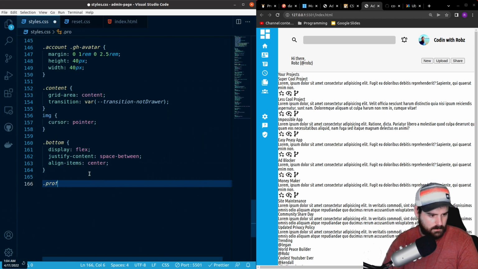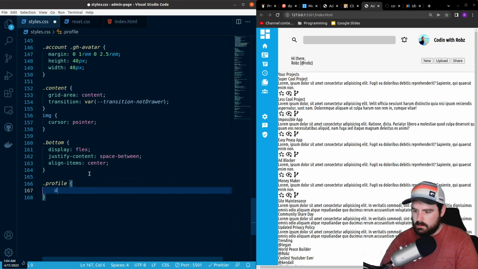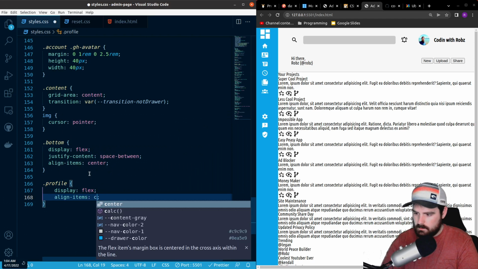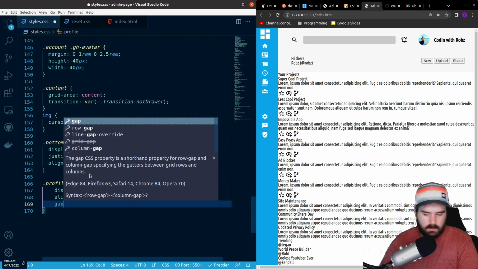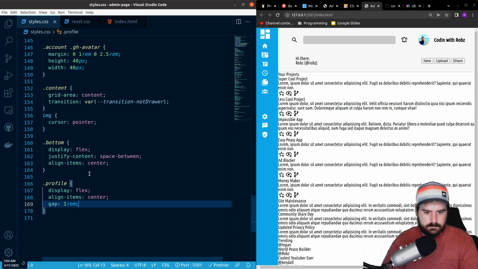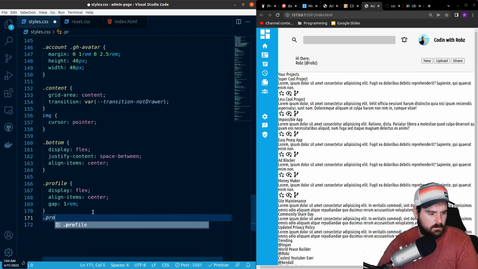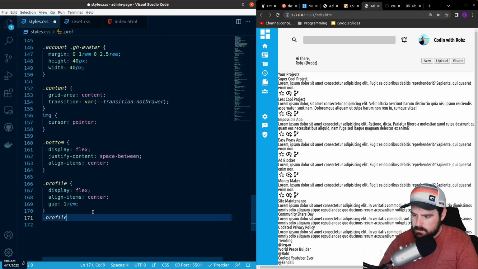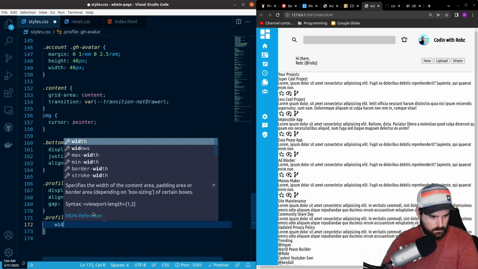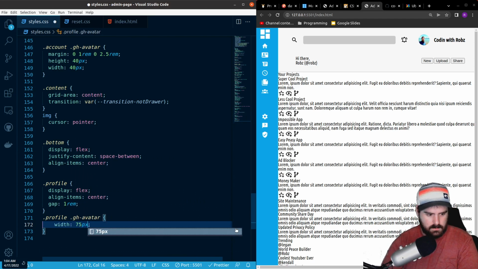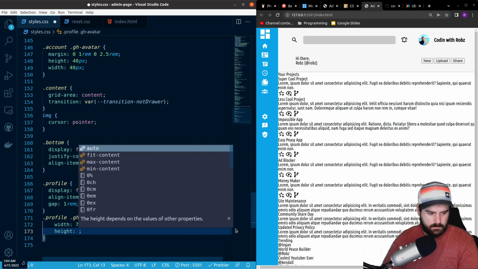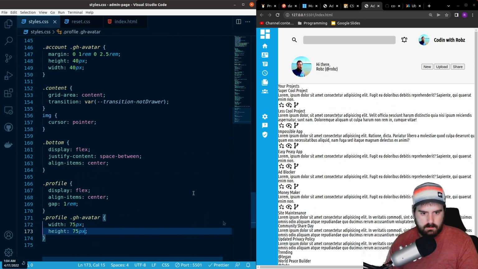Okay, we're gonna set profile display flex, align items center, and let's set a gap of 1 rem. Okay, we need to set our avatar there as well. So let's do profile, GitHub avatar. Let's set a width. So this one's going to be bigger. So let's do 75 pixels and a height of 75 pixels. There you go.